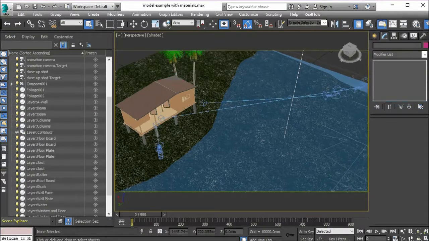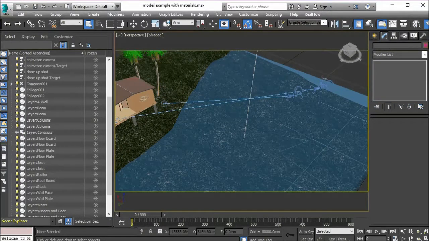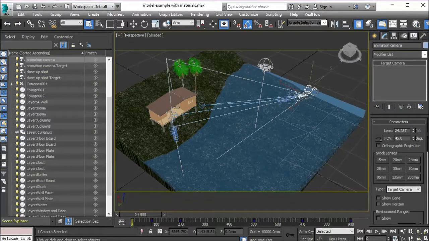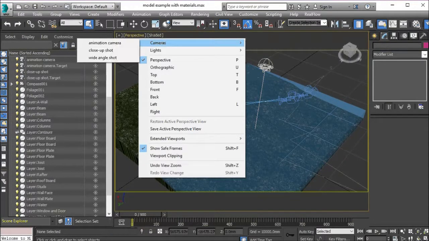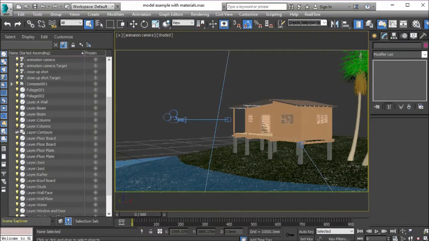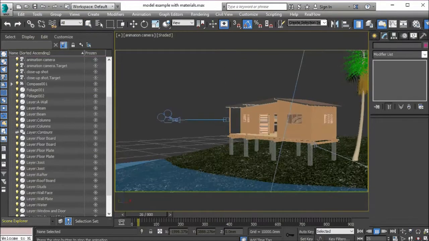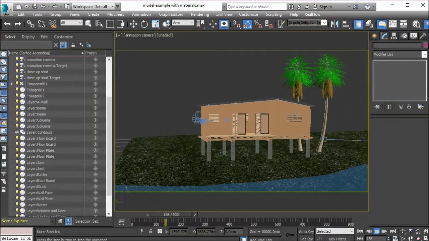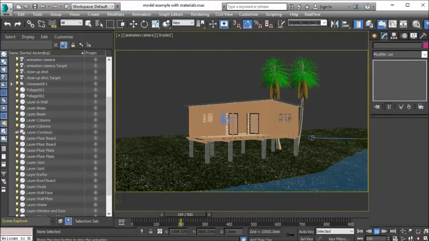And as you can see, I have multiple cameras created here, but only one of them is my animation camera. I have named it animation camera so I don't get confused with the different cameras in my scene. So I'm going to switch to my animation camera. And if I hit play, that's what my animation camera will do.